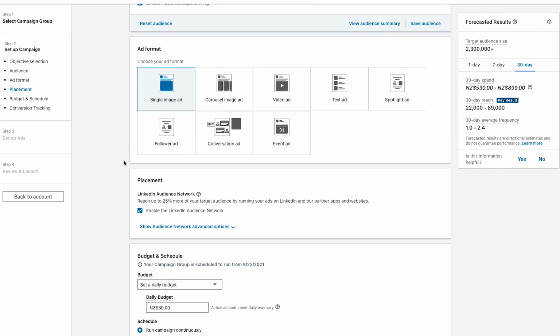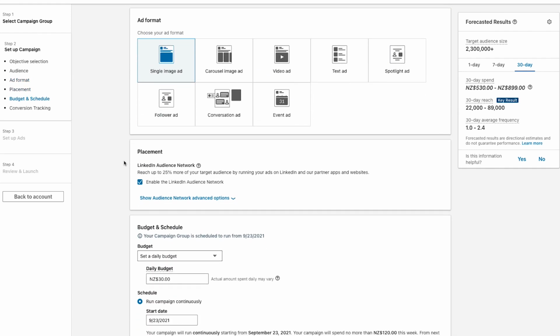Then you'll be asked to pick your ad format or where your ad will be shown. This will differ depending on the objective you selected at the beginning. Where on LinkedIn would you like your ad to appear?